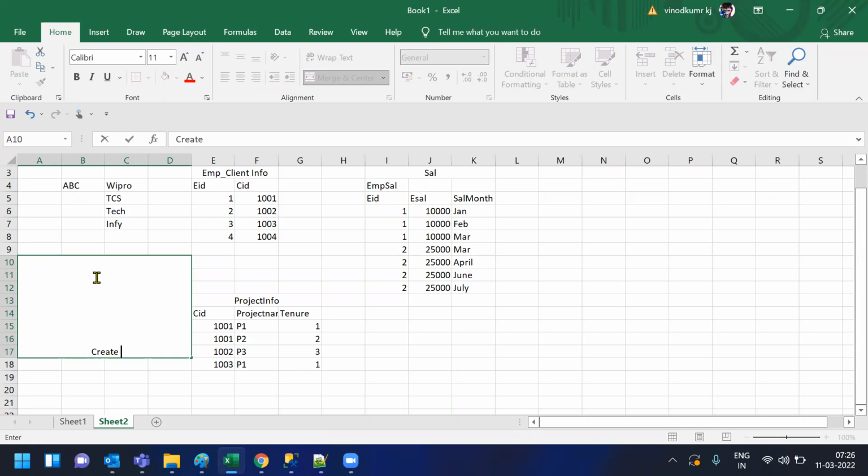First, you can create the table: create table employee_client_info, employee ID integer, comma, CID integer. And at the last, primary key can be kept in this way also. At the end, you can put primary key on all the columns you want. You can simply mention it.